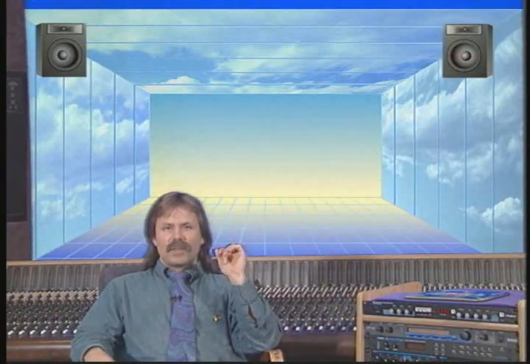Now that we have defined the space between the speakers where imaging occurs, and now that we have outlined some of the basic parameters of sound visually, the big question is, what makes a great mix? And how do you obtain it?